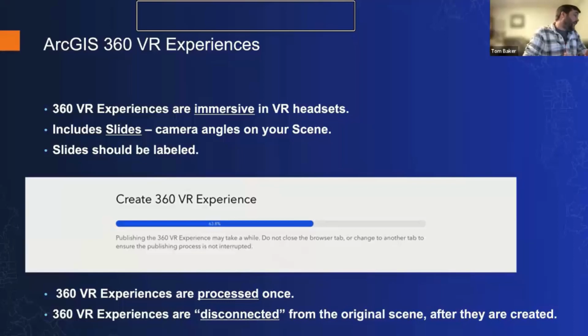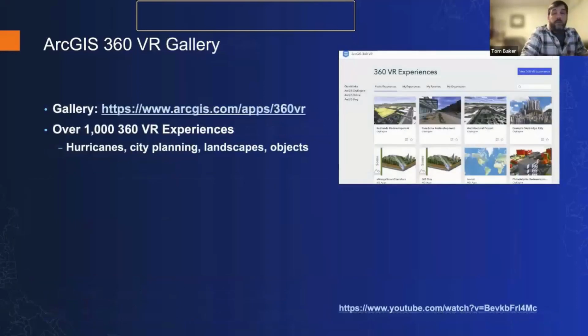Again, they are disconnected once they are published. And certainly you want slides because that's how you direct the learner around your scene. And my suggestion is that you label those slides. The labeling on the slides is really the only narrative that you can put into your VR experience at the time you're creating the experience.